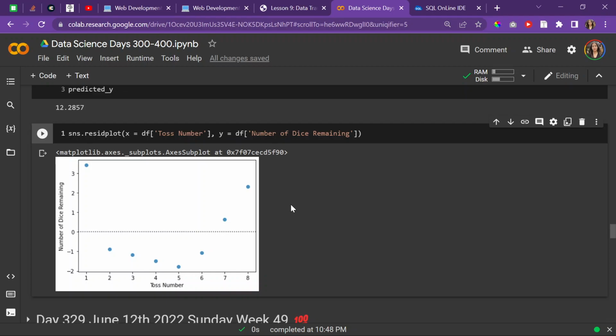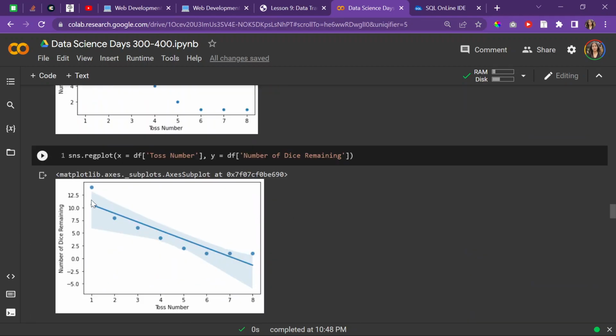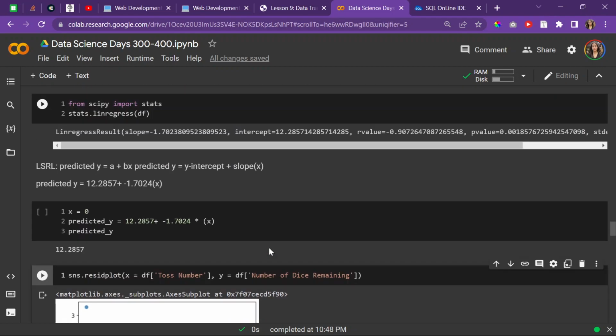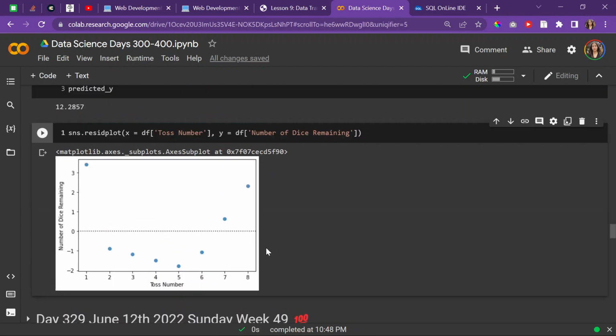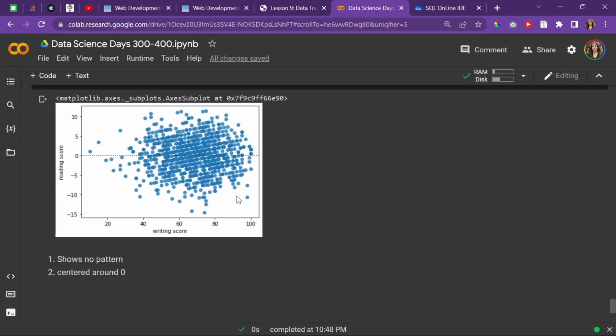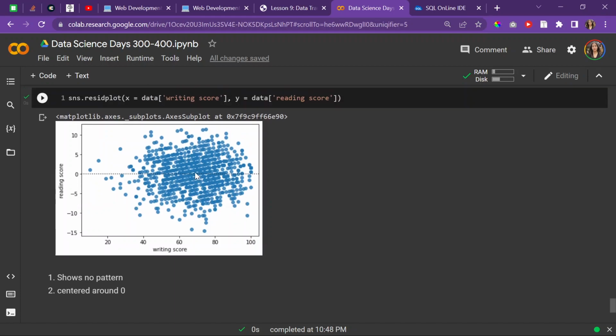So obviously, even if the least square regression line seems fairly linear, it's not the best fit, because you can see in the residual plot there's a curved pattern, and the data is not centered around 0. While over here you can clearly see that there is absolutely no pattern and the data is centered around 0.